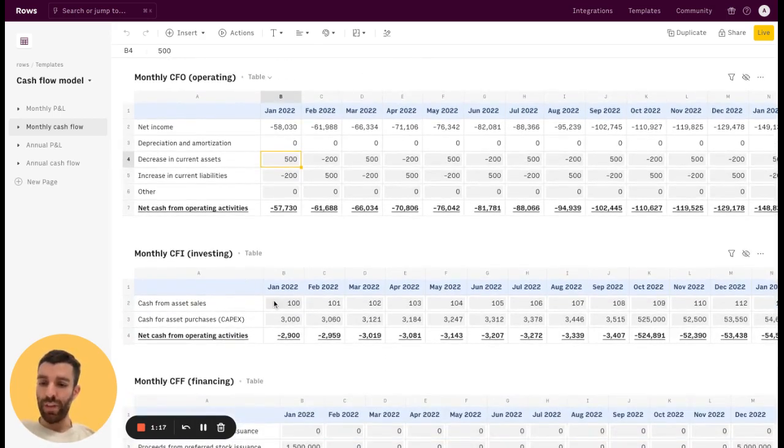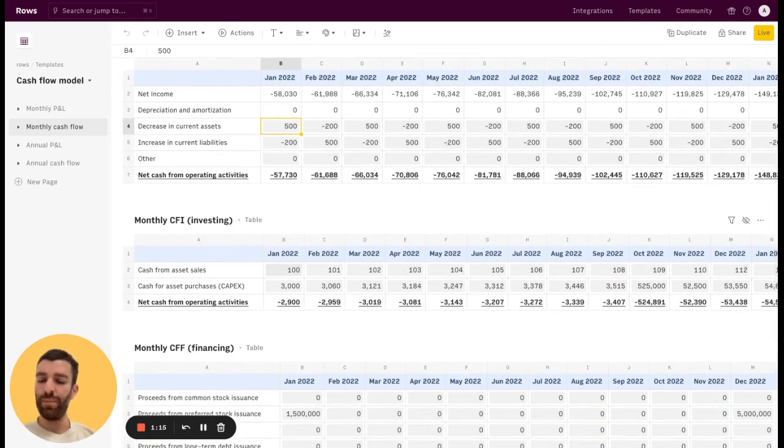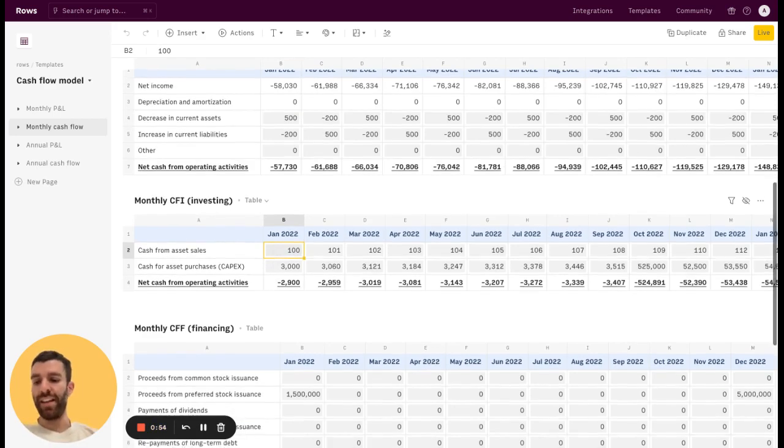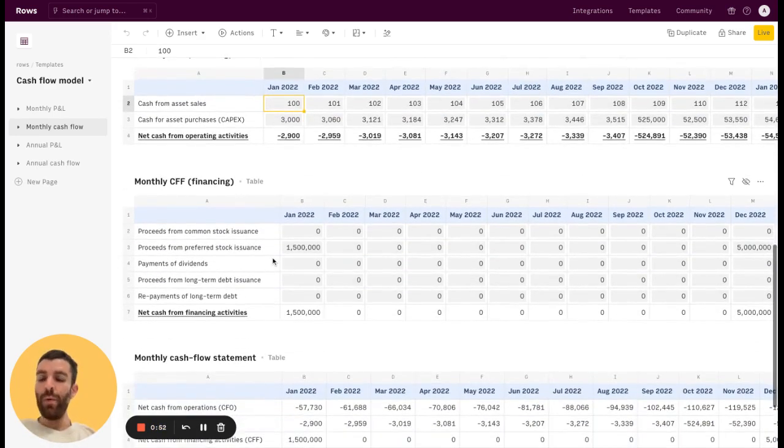Then we go to the monthly cash flow from investing, which is basically asset purchases minus asset sales. If you purchase a new server or some new computers for the company, this is CapEx, and it must be accounted for in the asset purchases. If you sell something, we account for it as an asset sale, and the difference is the net cash from investing. And then we have the financing.